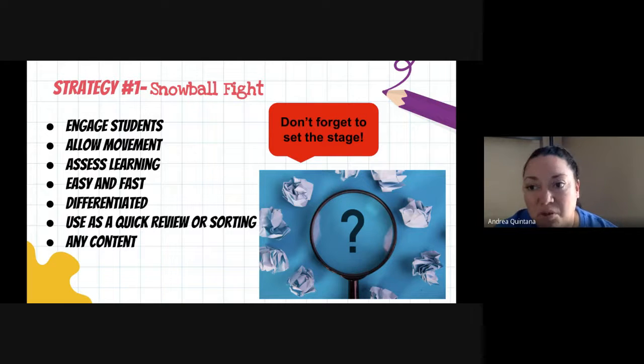Now, with any snowball fight, you need to set that stage first for your students to have success. Students often get very excited because it is an actual snowball fight, but with paper, so hopefully no one's going to get hurt. But make sure you set some parameters for your students as you know them best to make sure that everyone is safe and using it appropriately.